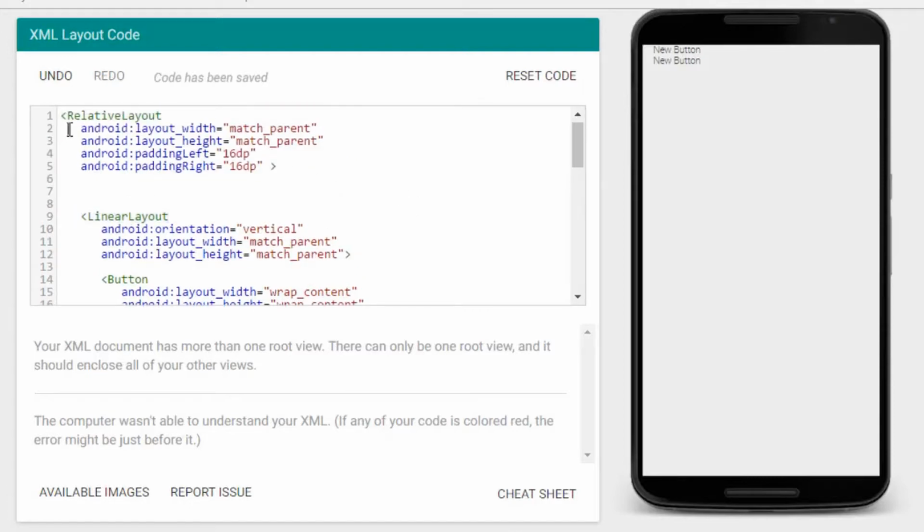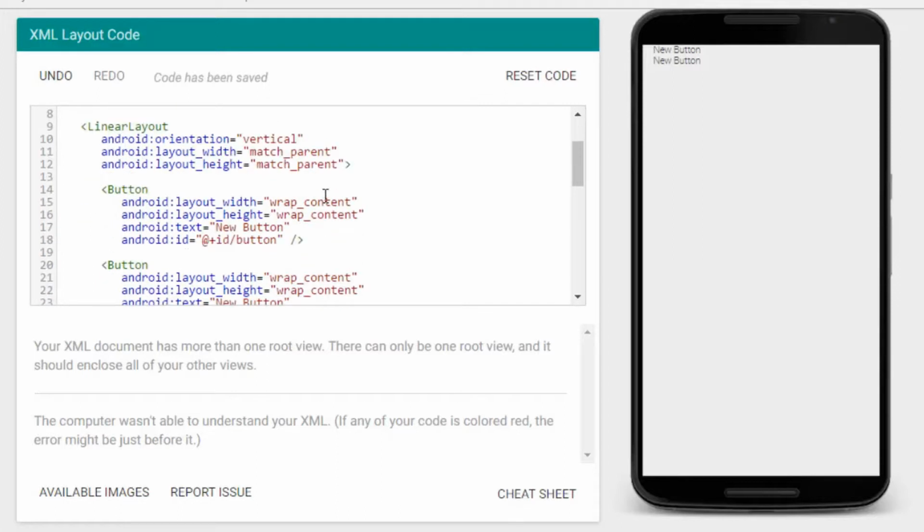Alright then, so layout width is match parent and layout height is match parent. I'll describe padding left and padding right in a later video, but let me explain linear layout. In the linear layout the orientation will be vertical.